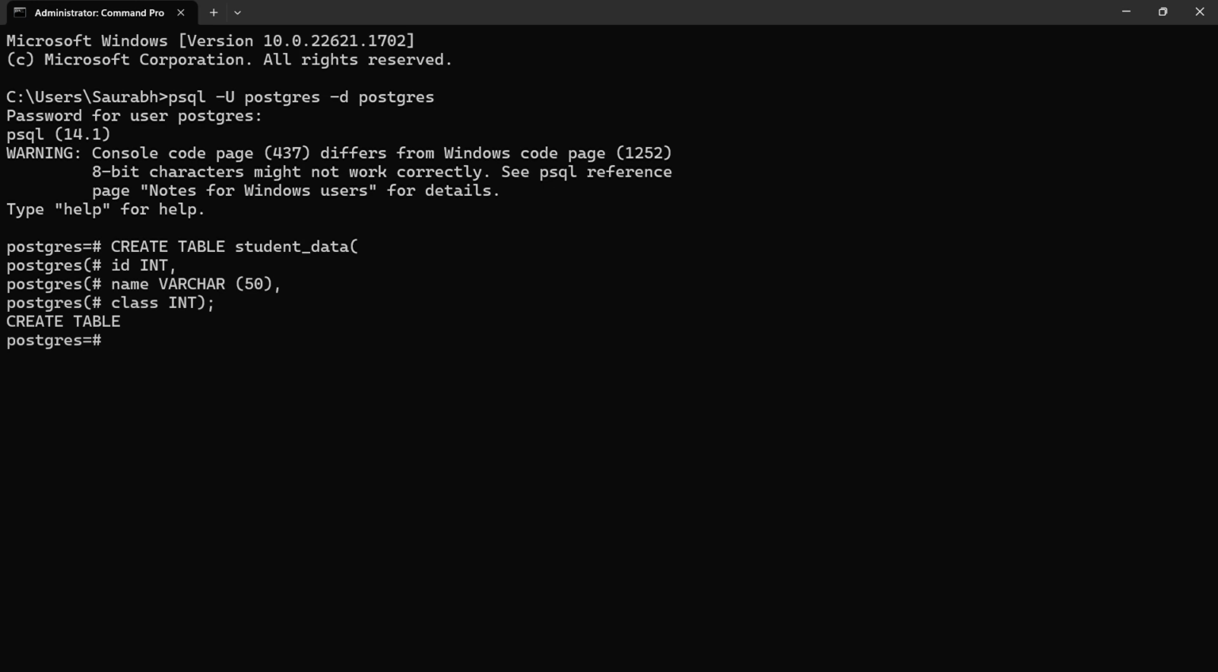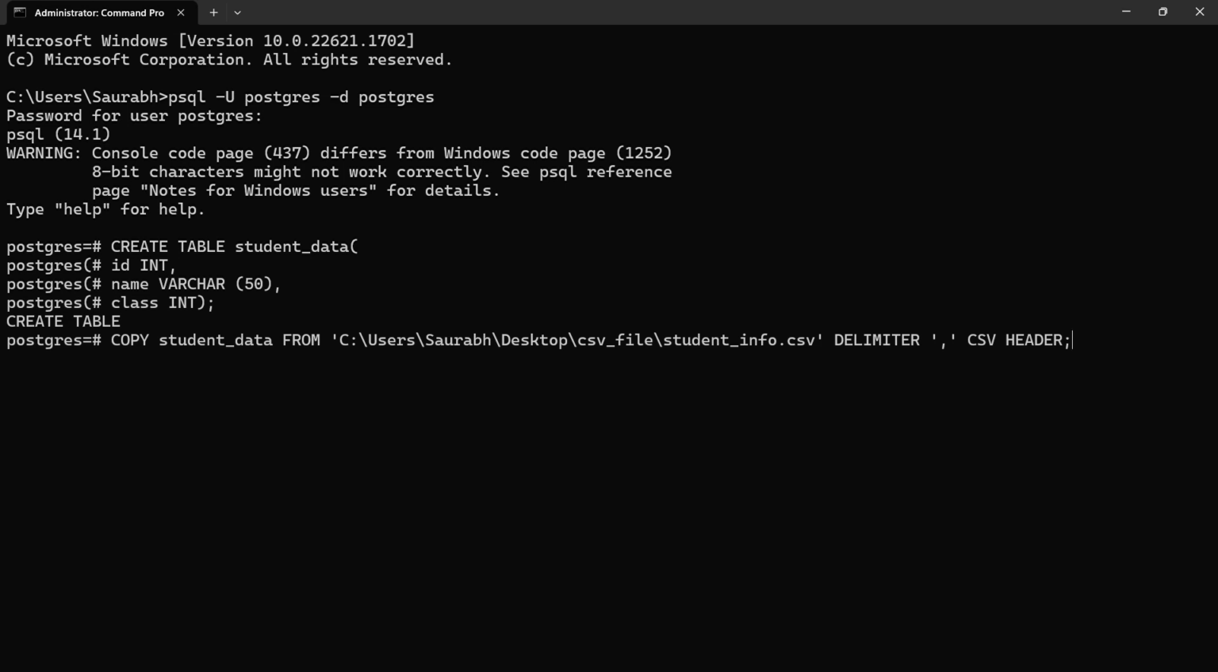Once the table is created, it's time to import the data from the CSV file using the copy command. This command tells PostgreSQL to copy the data from the CSV file into the specified table. Remember to replace your table name with the name of your table and your CSV file.csv with the actual CSV file. The delimiter option specifies the CSV file uses a comma as the delimiter, and the CSV header indicates that the first row contains the column headers.